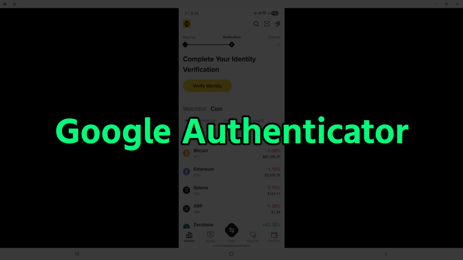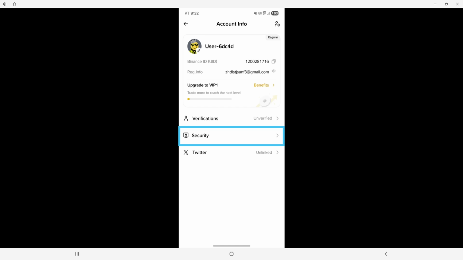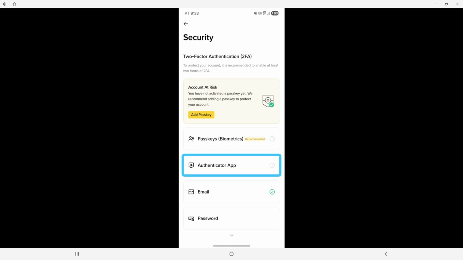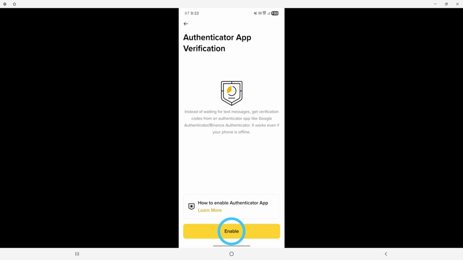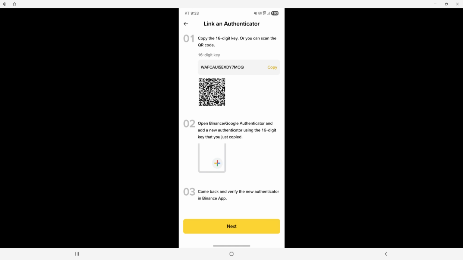Now, let's set up Google Authenticator for extra security. Return to the home screen, tap the Binance logo in the top left corner. Then, tap the arrow icon in the top right corner. Select Security. Choose Authenticator app. Then tap Enable. Complete the email or phone verification if prompted. You'll now see the Authenticator setup screen. Copy the 16-digit key shown on the screen.